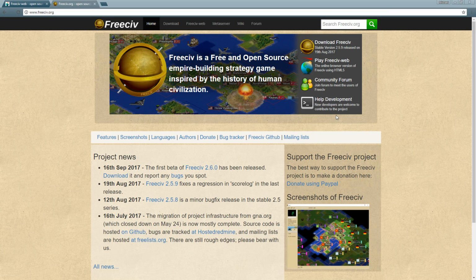FreeCiv is the open source version of Civilization, the original one that came out back in 1991. This game actually came out in 95 originally. That is, if you're keeping track, 1 year before Civ 2 came out. So even though the rules play very similar to Civ 2, the game has clearly evolved over time.